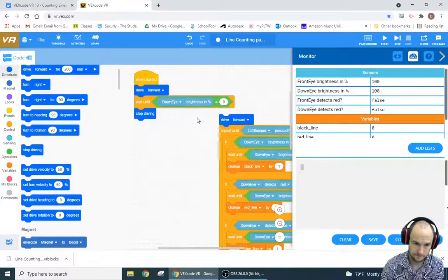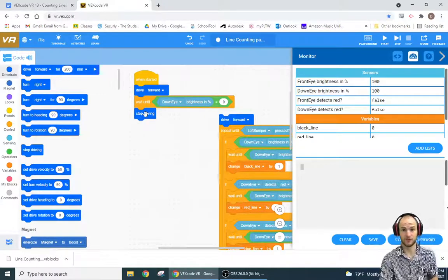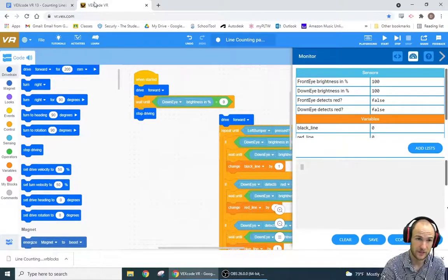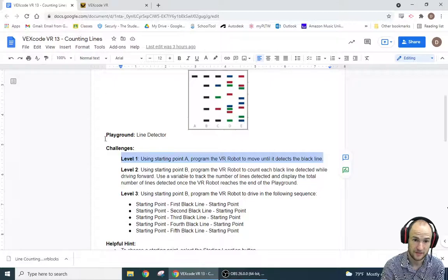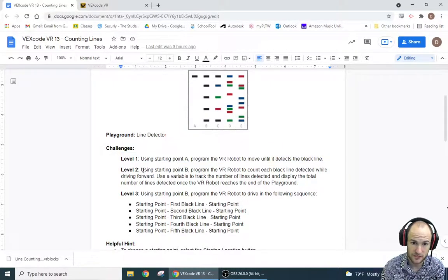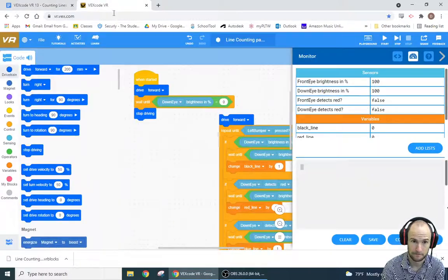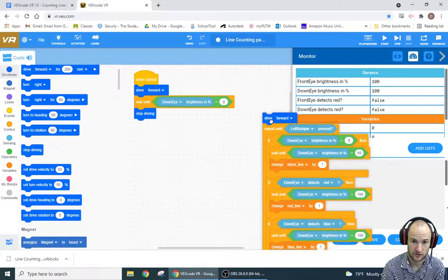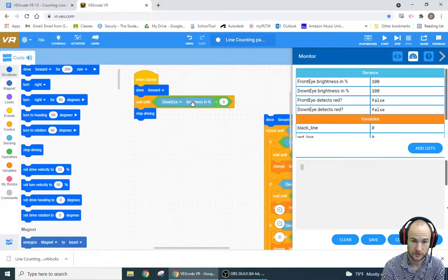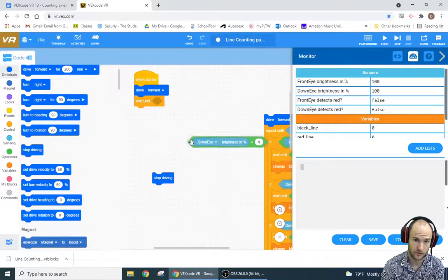So that's level 1. This is literally the level 1 code. It's the easiest level 1 code you may have written. It's only 3 lines. That being said, if we're going in using point B, count each black line detected while driving forward. Use a variable to track the number of black lines. Okay. So this gets harder. So we're still using the down eye is 0. We're still driving forward.